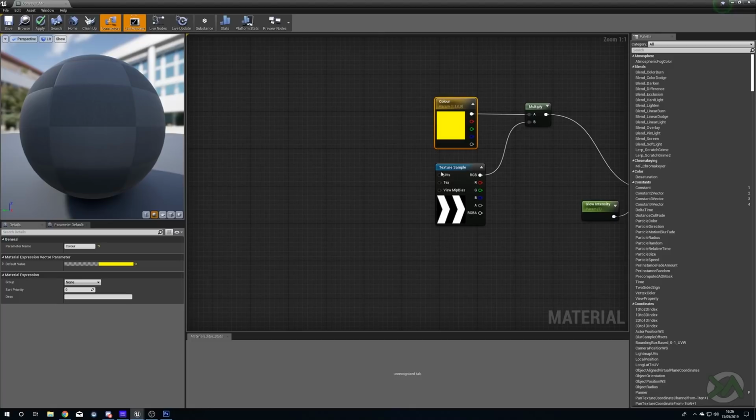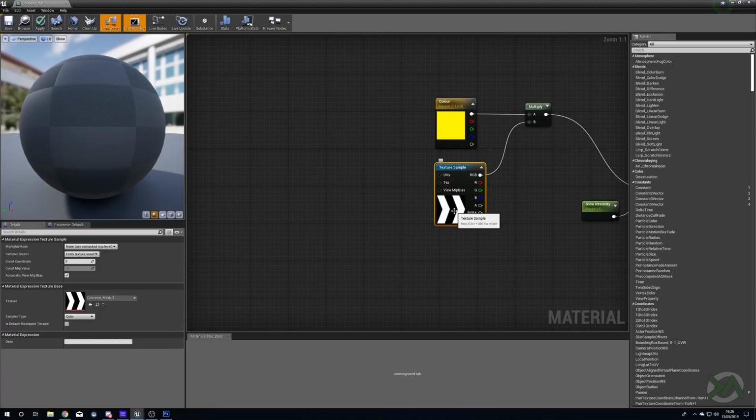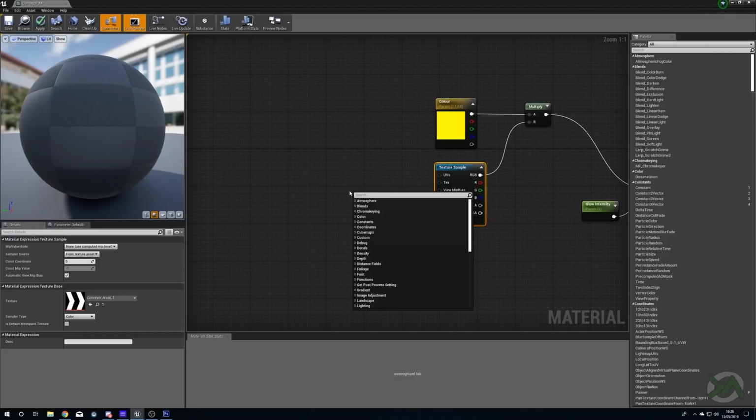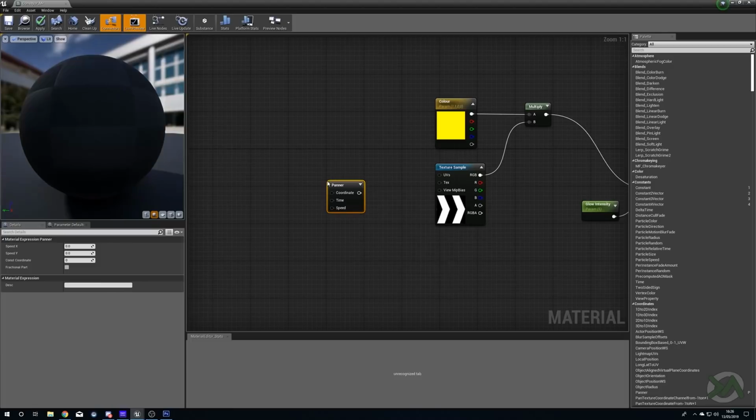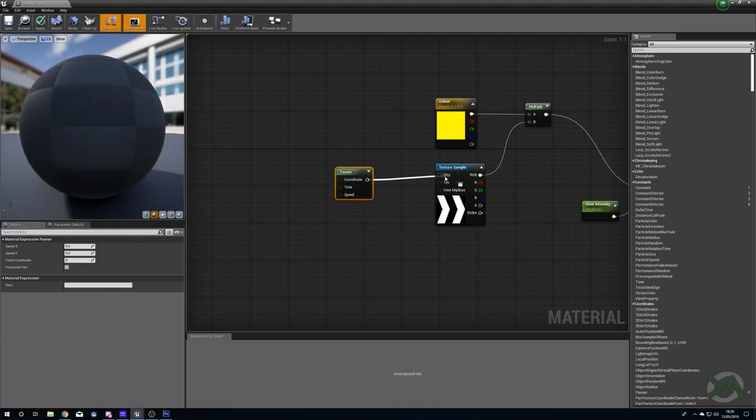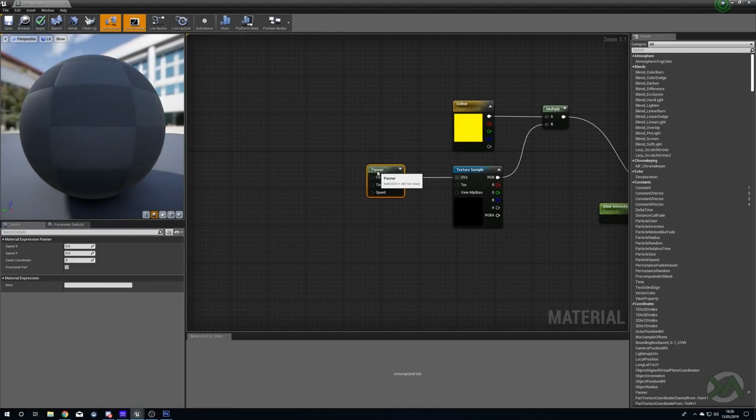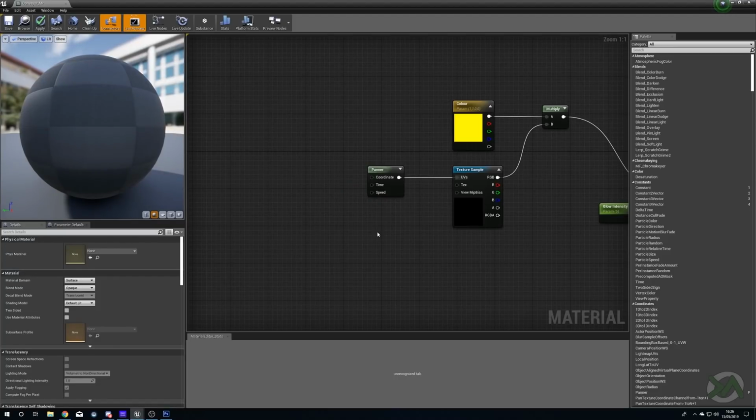Then what we need to do is we need to make our arrows move. We're not going to actually move the mesh. We're going to be animating our texture so that it's our texture that moves. To do this, we'll use a panner. So hold P and left click for a panner, and we'll plug this into our UVs. And now we need to just split some values apart.